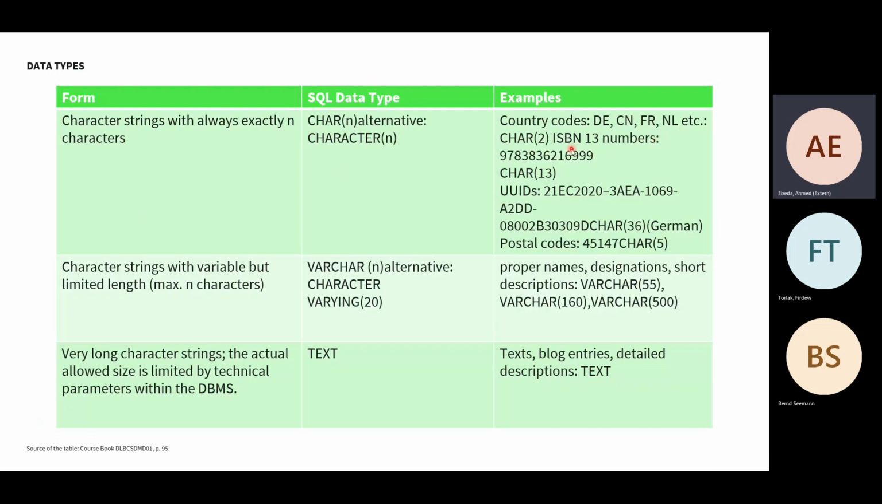It can also take ISBN numbers, 13 numbers, and so on. This kind of example. So you need to know or understand what kind of data you will be expecting in this data entry before you start building your database.